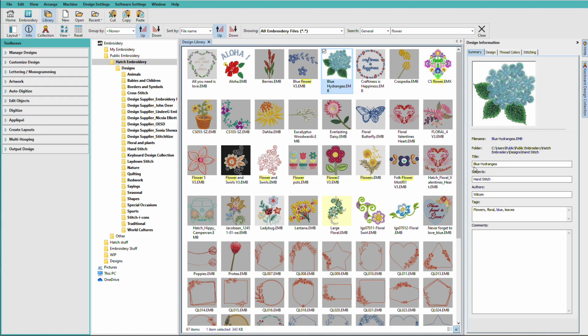We can see that the title is Blue Hydrangea. Subjects are hand stitch. The author is Wilcom. But down here in the tags, it has flowers, floral, blue, and leaves. So if we searched our library for anything that was blue, if blue showed up in any of these fields or the name, then that design would show up.